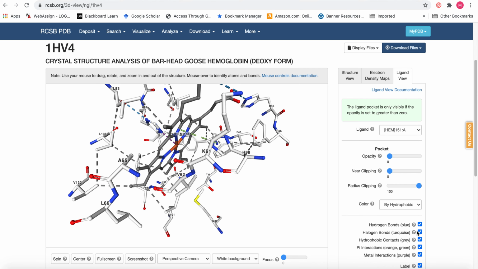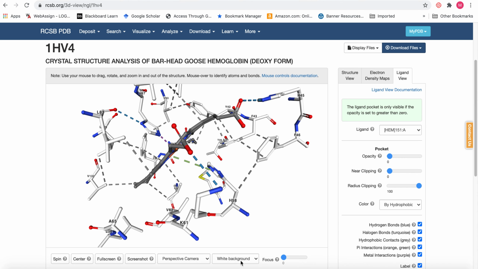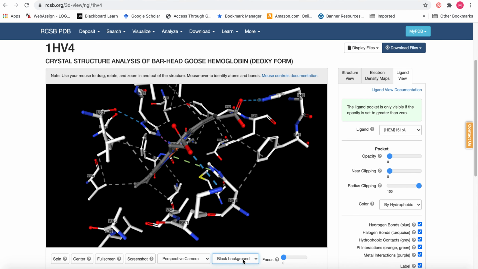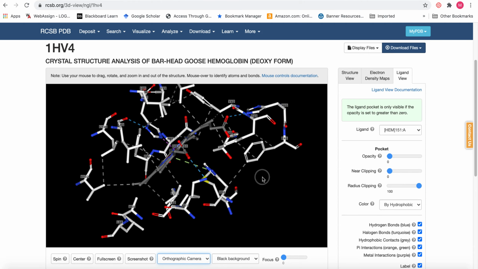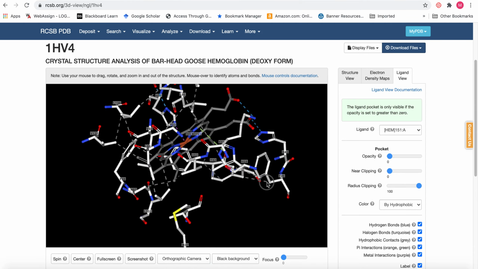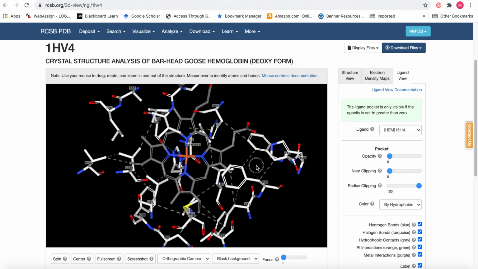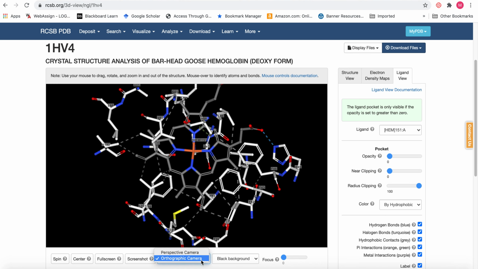You can turn on and off different things down here. And instead of a white background, if you wanted to do a black background, you can. You can also do orthographic ones, which I like a little better. To me, it shows you a little more realistically what things are shaped like.